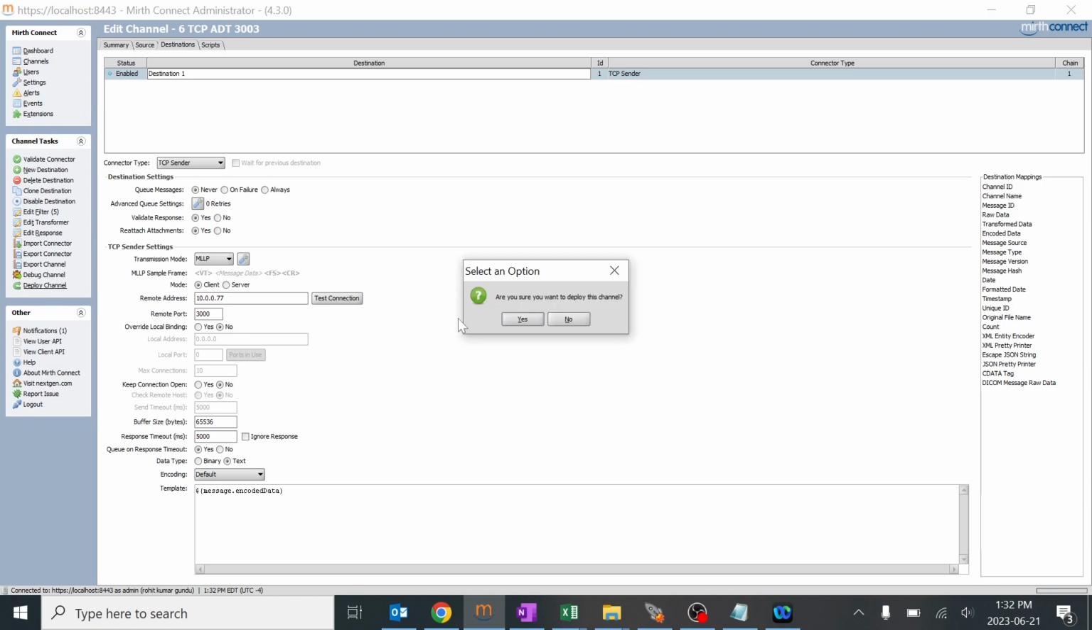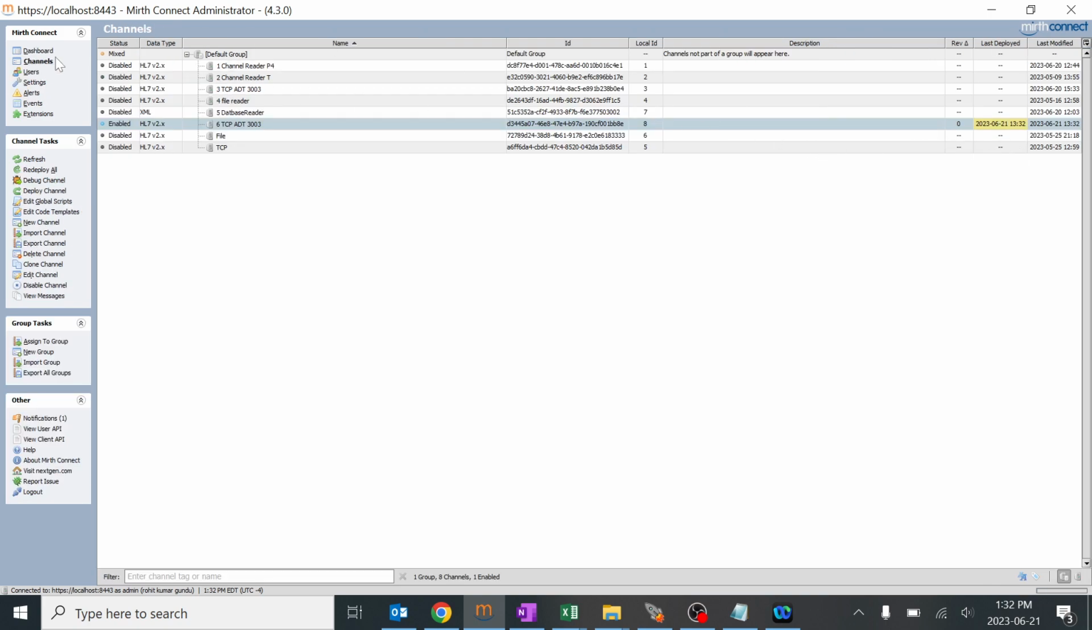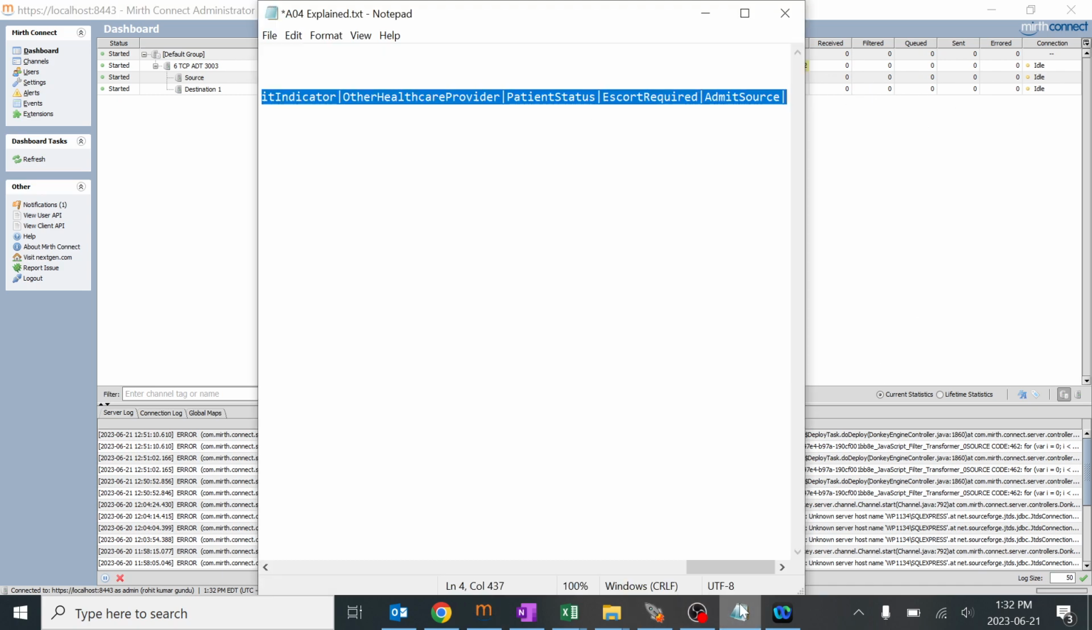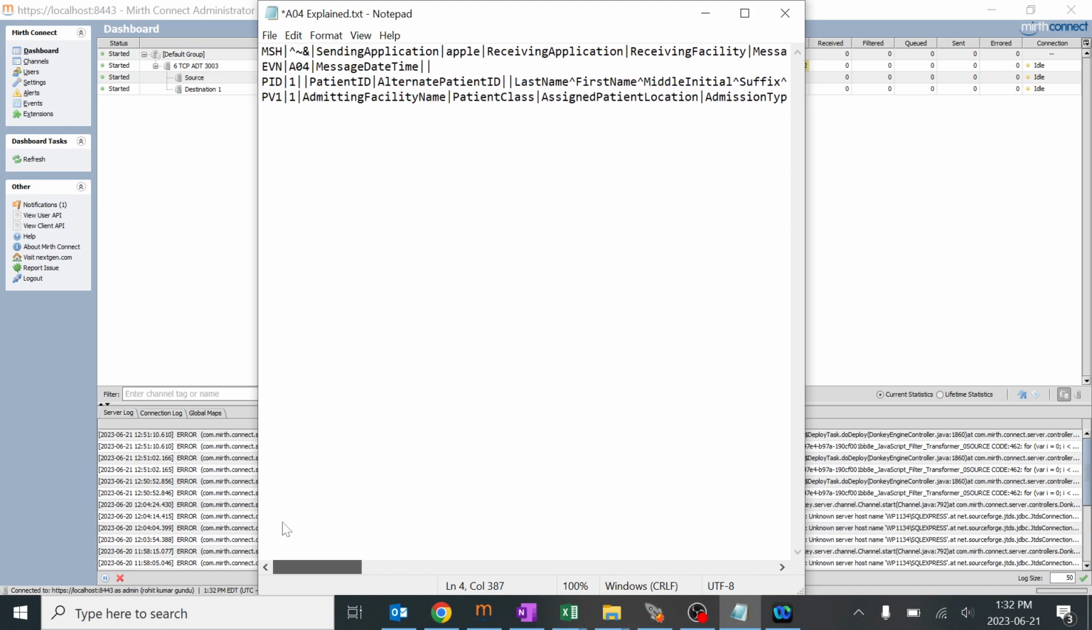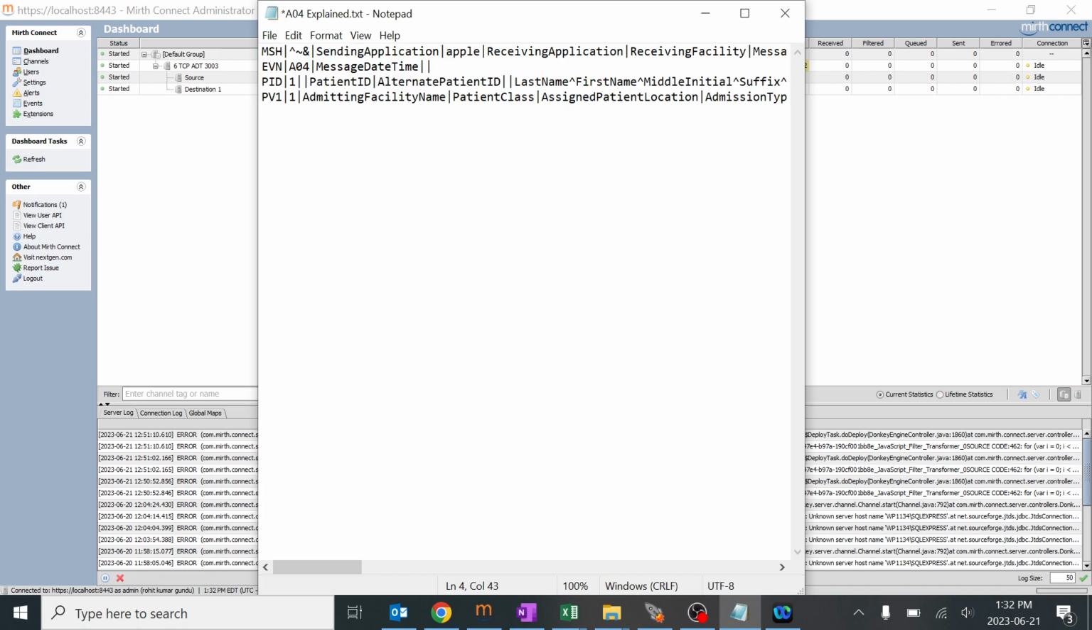Perfect. I deployed the channel. We don't have any revisions over here, so it has been deployed and we are going to test it. I made sure everything is zero over here, and I have a basic PID message over here. You can see, 1, 2, 3, 4, 5. The PID 5 field is empty over here.